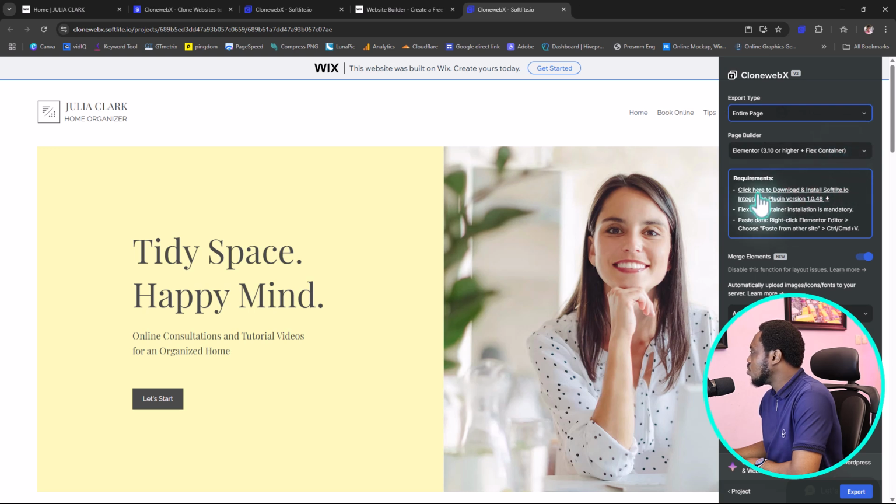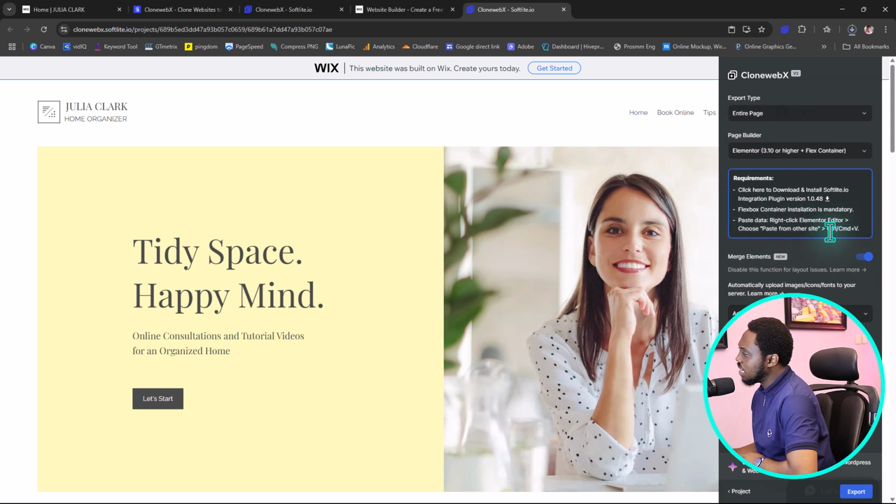But for us to be able to use Elementor, there are some requirements. It is for us to install their plugin. Let's download this into our browser, and then have Flexbox container installed, which is mandatory. And then we'll have to do copy and paste, which is okay. Flexbox is turned on by default. You don't need to worry about that. So right now, let's just go to our WordPress website and let's see if we can copy and paste this.